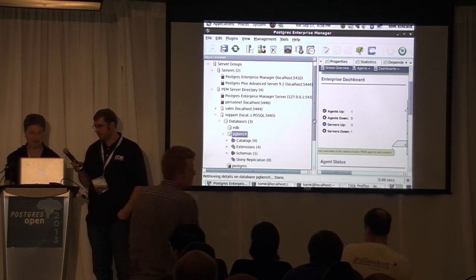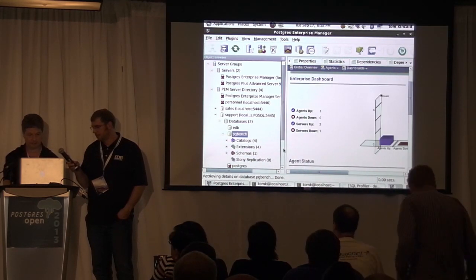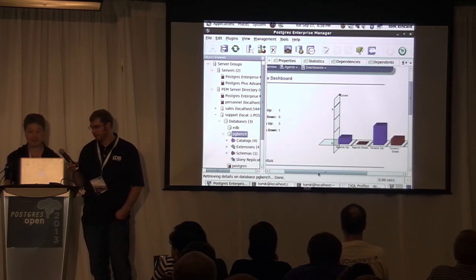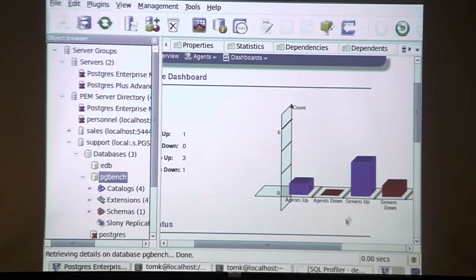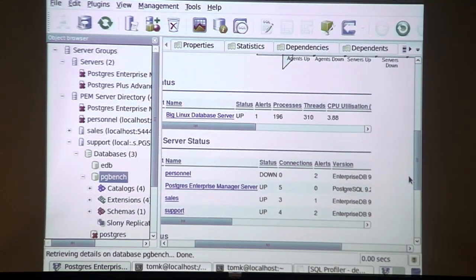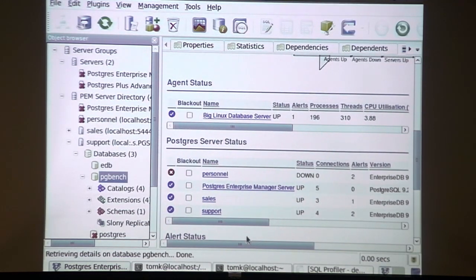All right, it's a slightly different resolution back home when I practice this. But what this is showing, this is the PEM console, and it's showing me I have 3 servers that are up, 1 that is down, and it's telling me all the alerts that I have on a particular server. And these are alerts that I set up. I can have alerts for things like my vacuum hasn't run frequently enough, I started using index scans as opposed to sequential scans, all sorts of things that I can pre-configure. So I'm going to just demo one particular feature, and that's the SQL profiler.